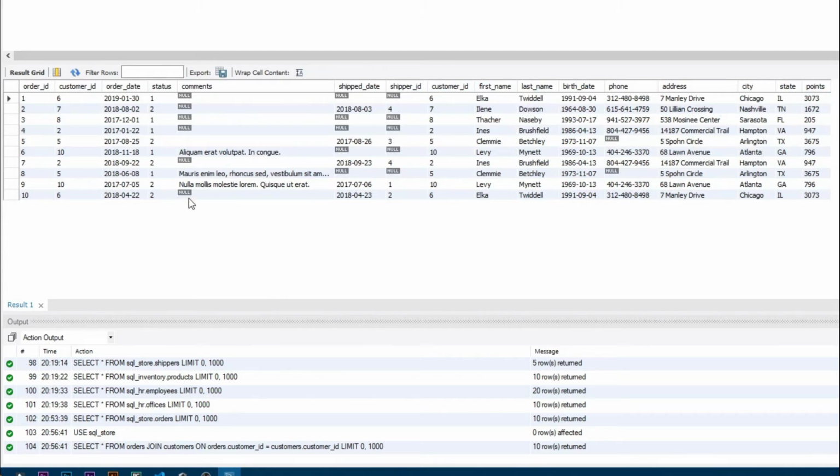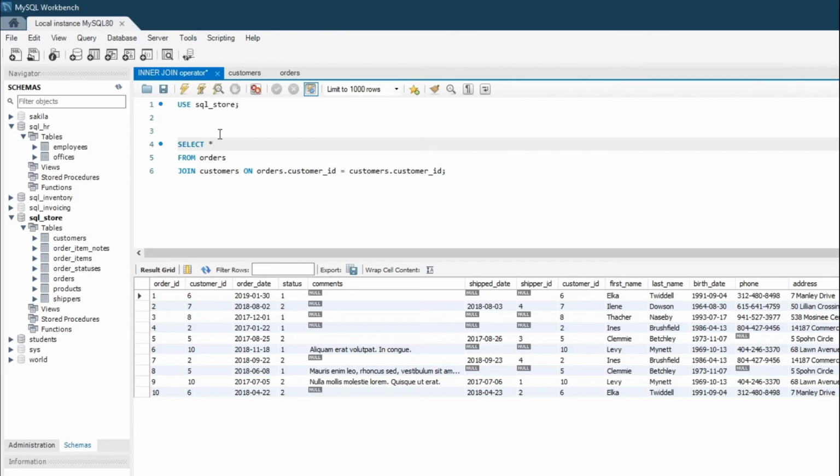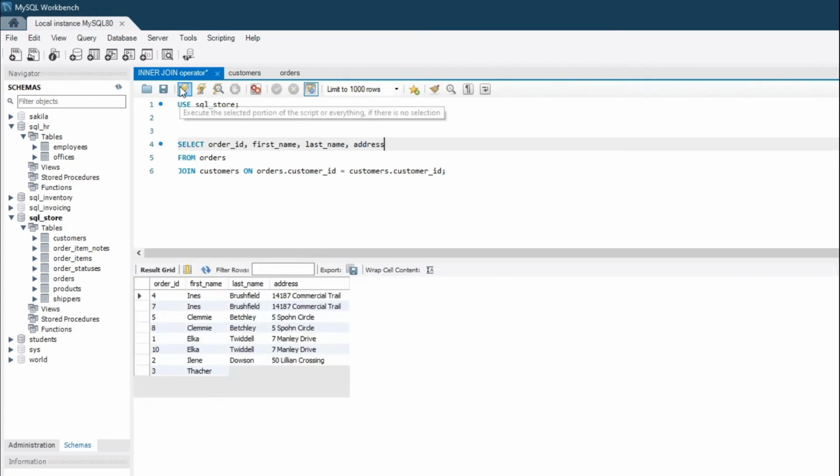We don't want that, we only want the order ID, first name, last name and the address. Okay, that's fine. So we will just write over here order_id, comma, first_name, comma, last_name, comma, and the address of the customer. Okay, and if I run it, you can see now it is showing only the order ID, first name, last name and address of the customer who already purchased something, right?